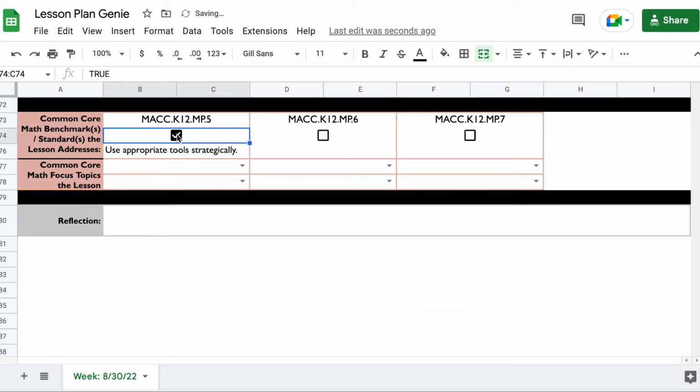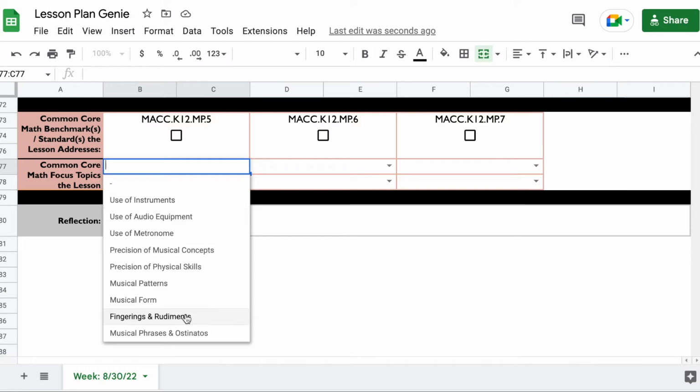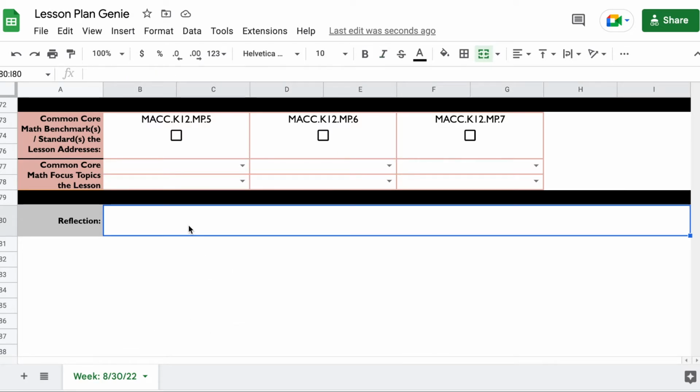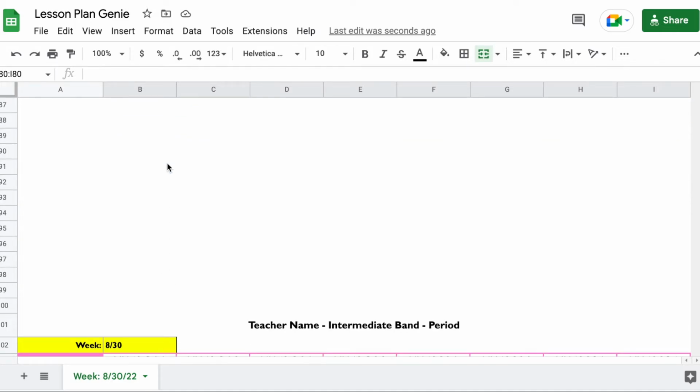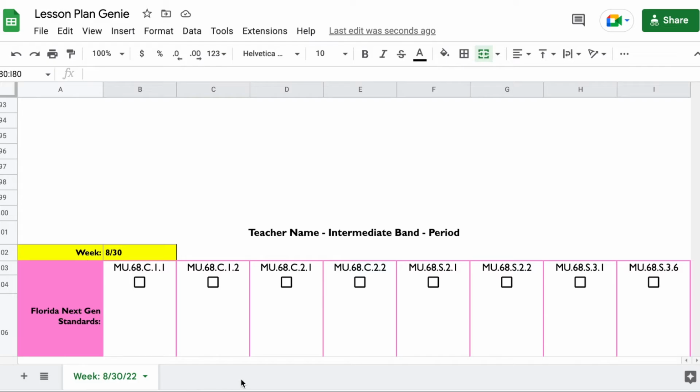Similarly, have the same thing for math, Common Core benchmarks. These are the 3 normal ones that would be used in a band class on a regular basis. And once again, the actual music things that would have to do to relate to that. And then there's a section here to do a reflection. So that is basically what is listed in all 3 of these, and you can copy and paste.